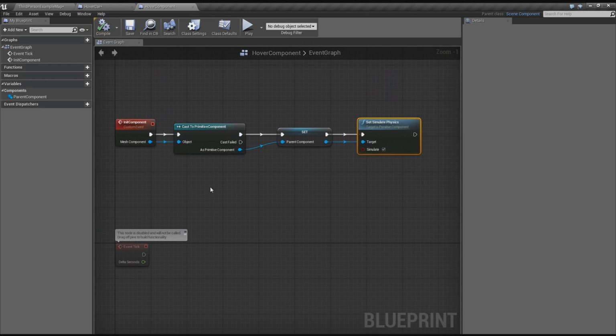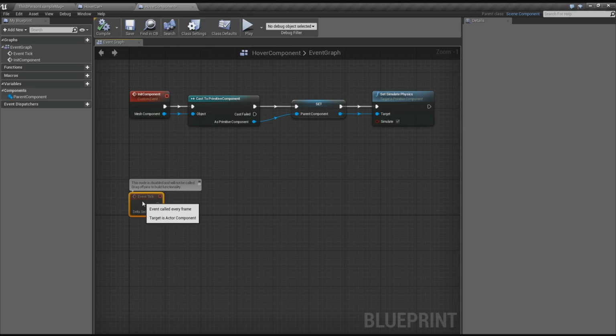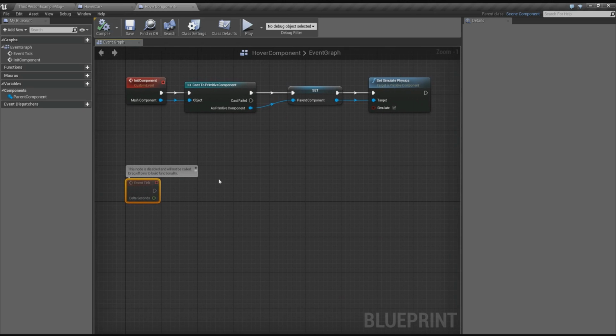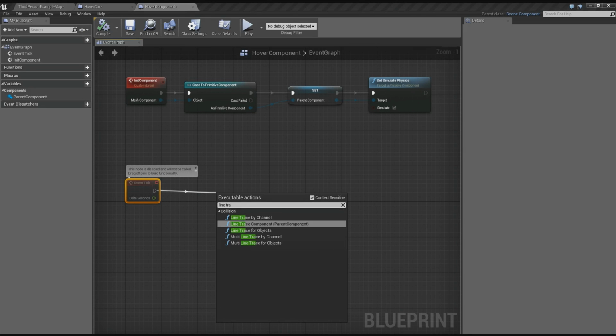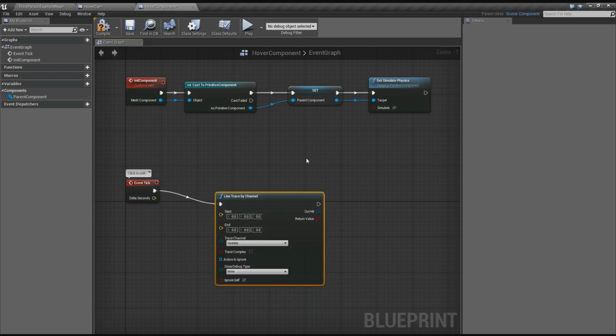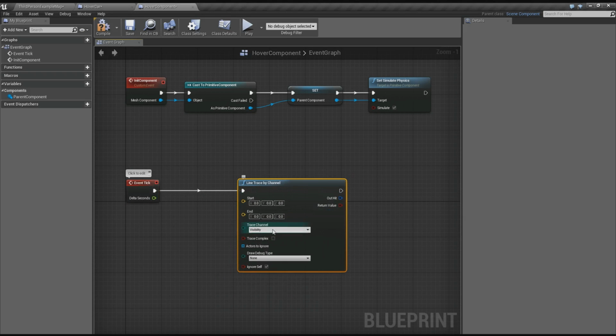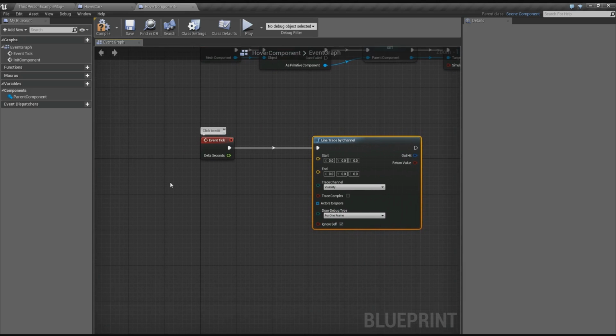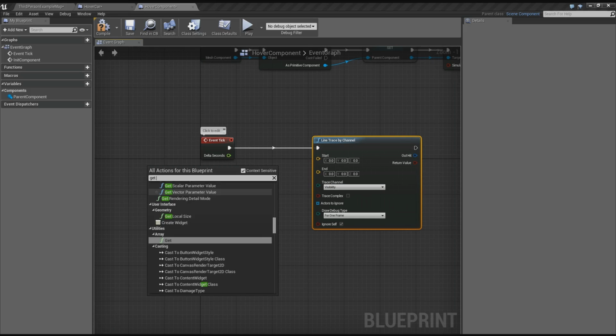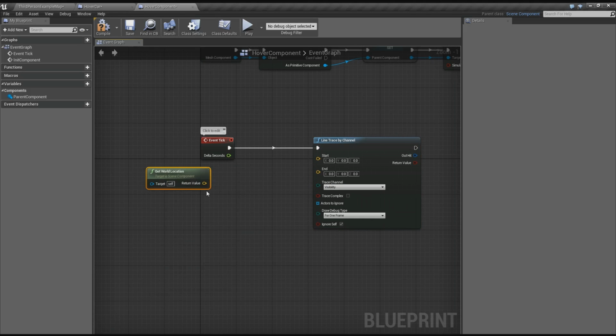Okay. Compile that. Let's go into the event tick. Now this is going to be the meat of the hover component. So let's get started on that. First of all, we're going to be needing a line trace. Line trace by channel. That's fine. Let's set it to the visibility and let's set the debug for 1 frame so we can see it to make sure it works. Let's get the world location. Get world location. And that's going to be our start.